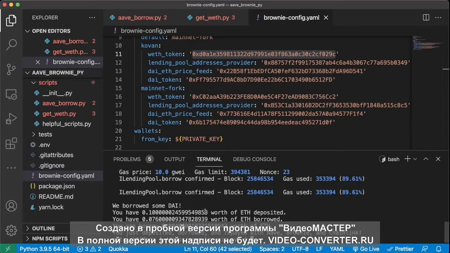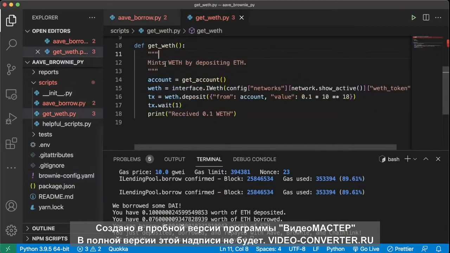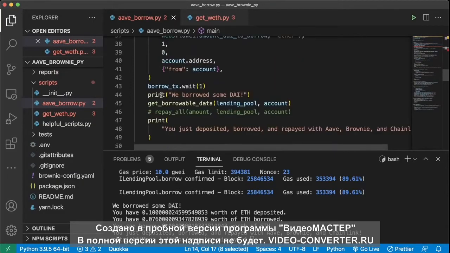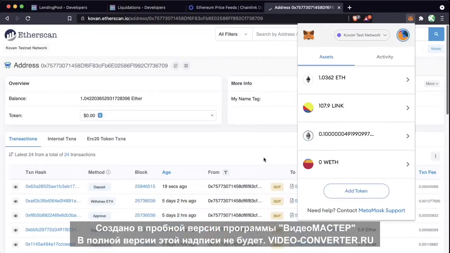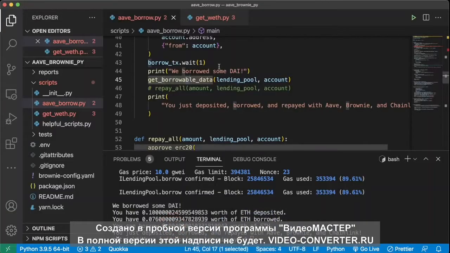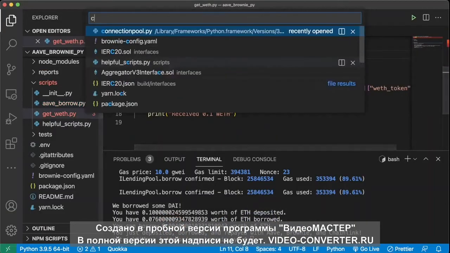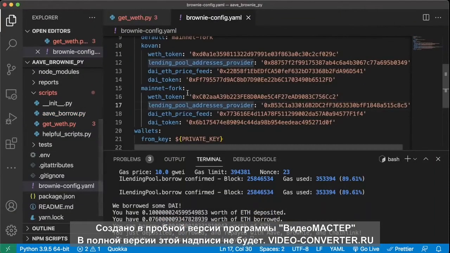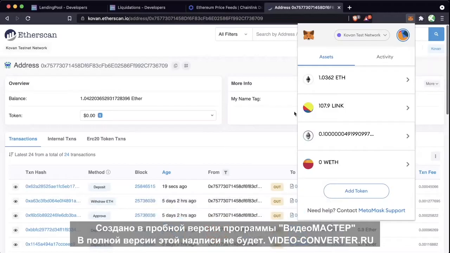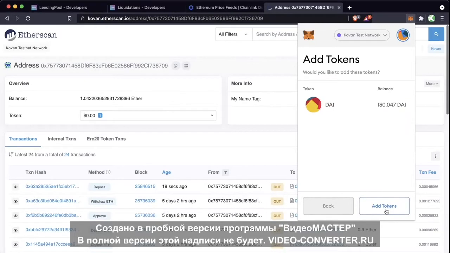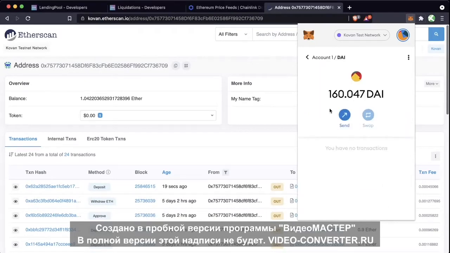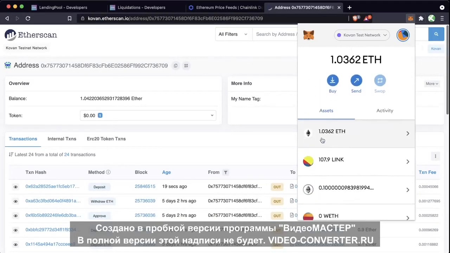And wow, we can see that everything went through correctly and successfully. Since I actually commented out this repay function, we still should have DAI in our wallet here. Again, we can see that by going to our Brownie config, grabbing this DAI token address, add token, custom tokens, next, add tokens.